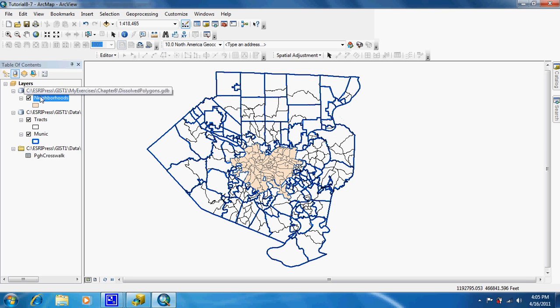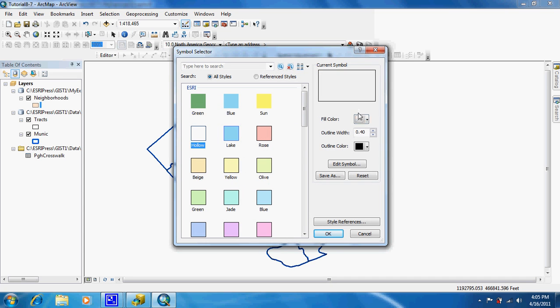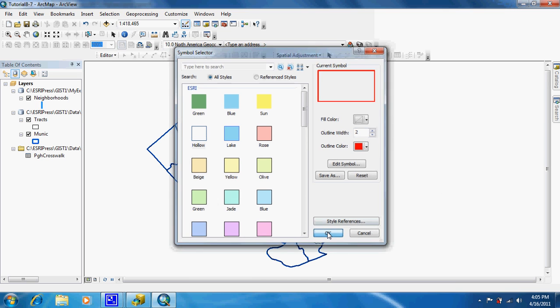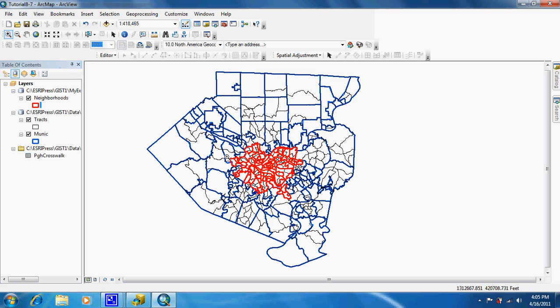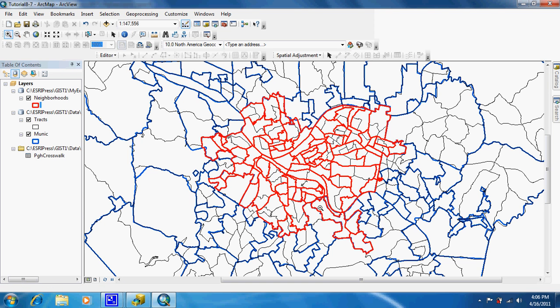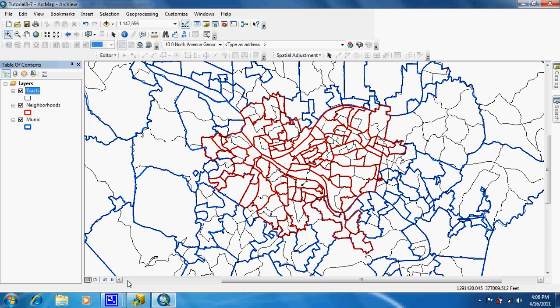We close, and we're going to change this to be hollow. They want 2 and a red line. And if you go to the beginning of your chapter, or into this tutorial, there should be a picture that looks remotely like this. Oh, they want us to go to the draw by layer and bring tracks above neighborhoods. So your map should look something similar to this. There are other ways using the tools that we have been using to do this. This is just another more advanced way. So that's it for tutorial 8-7.